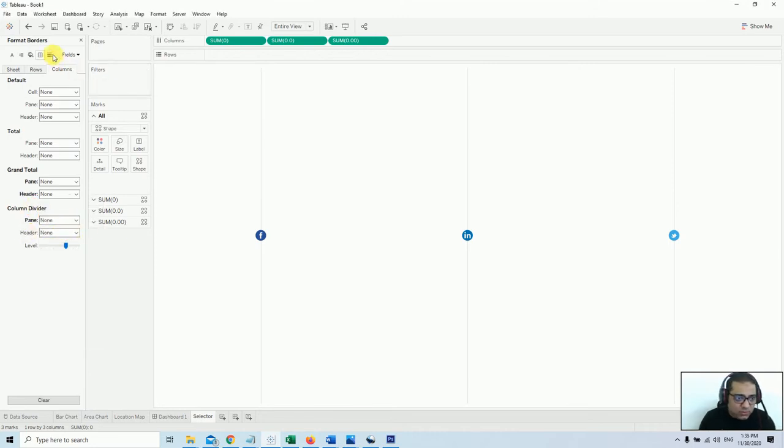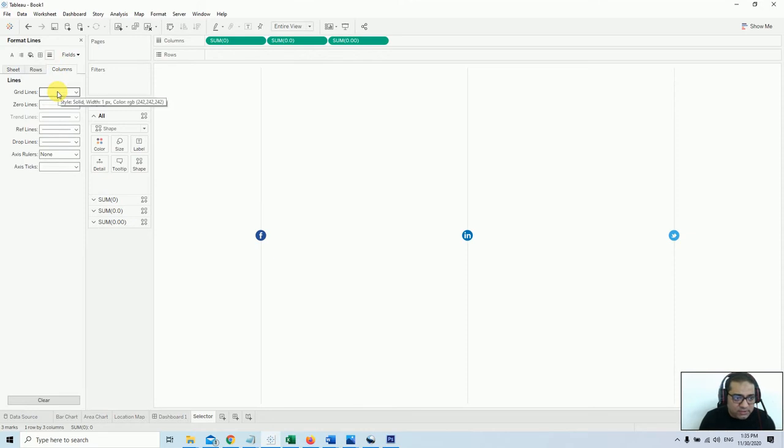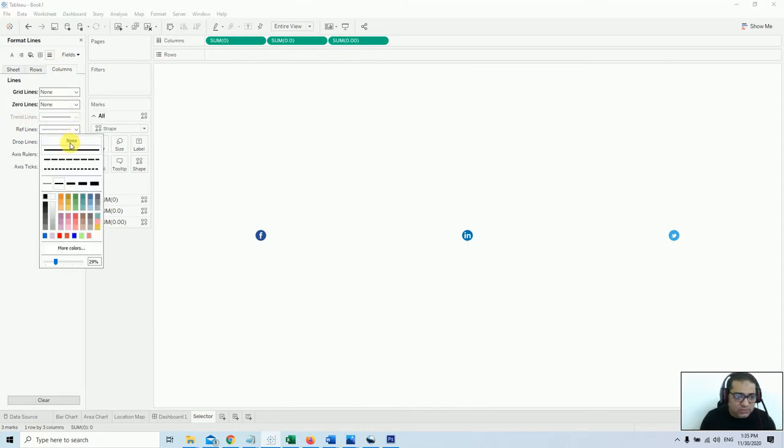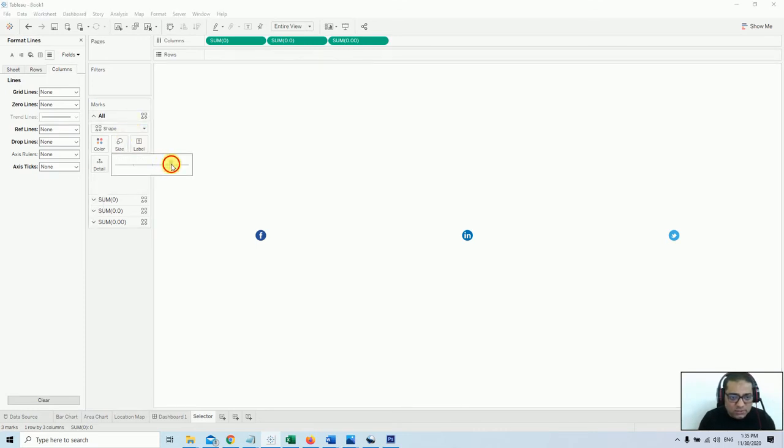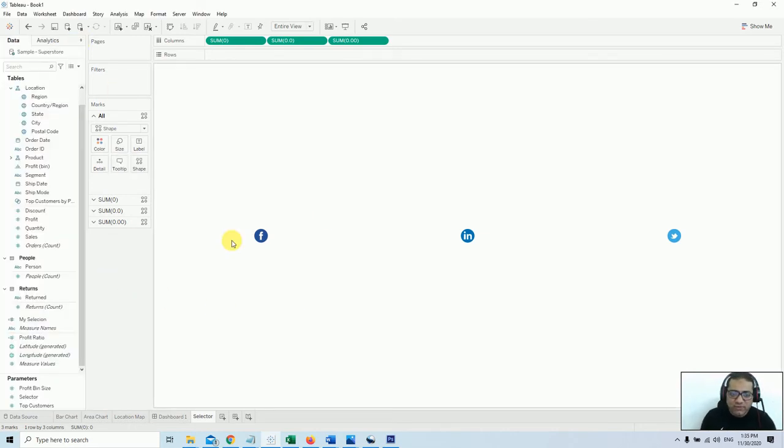And similarly I'll go to the separator lines, so I will remove these lines as well from the columns. Now you see it looks so clean, and if you still want to increase more size, you can just make it bigger. So now this sheet is ready. To make this icon work for a specific sheet, we need to add some detail on it.